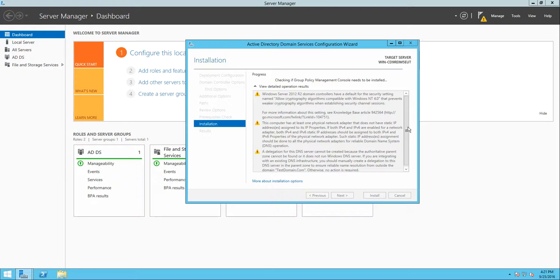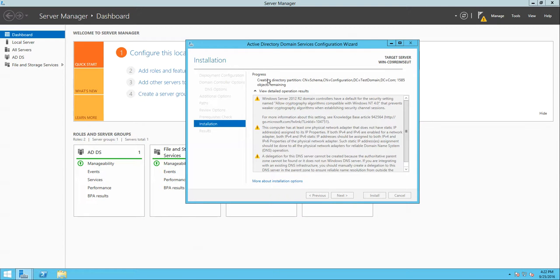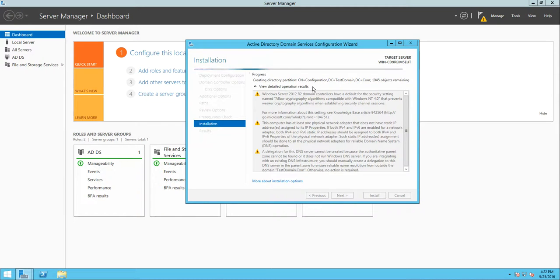So I'll go ahead and pause the video now, and then once this is complete, I'll start back up. Depending on the size of the domain and the size of the server, it could take a while. In some domains, if you have a large domain, you've got to replicate the data over to the new domain controller.